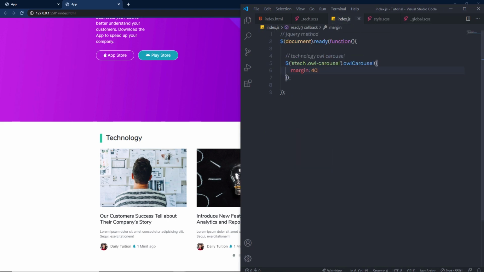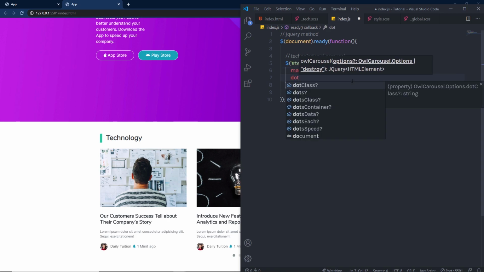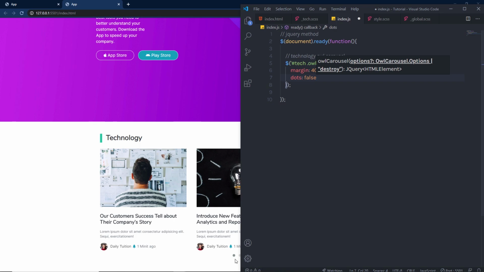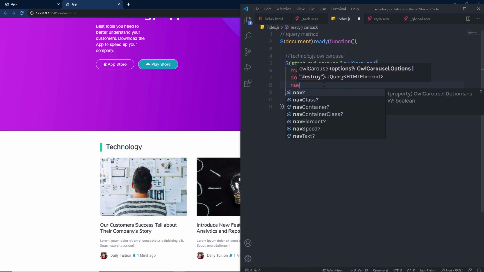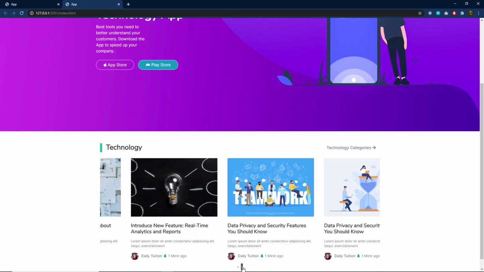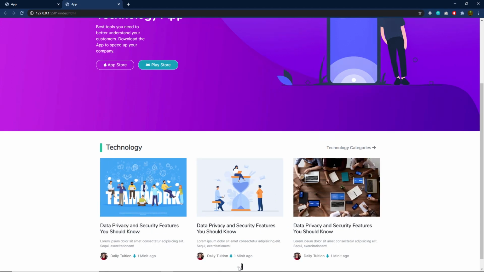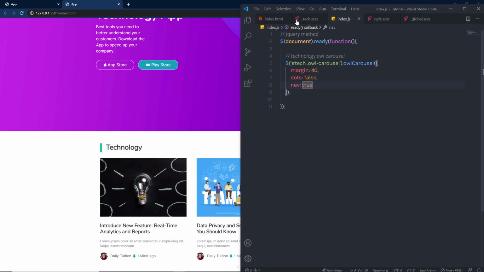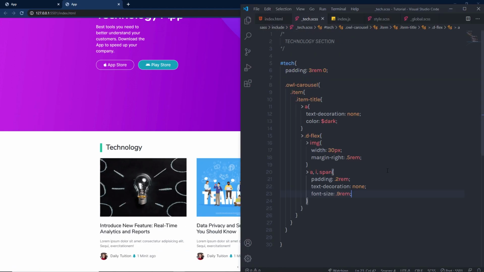So I'm going to go back to my index file, and here I'm going to add some properties. I'm going to specify here a comma, and then add dots false. So I'm going to remove these dots right from here, and then I'm going to add here nav true. When I save the changes, I have here a navigation button. Now once I have this button, let me style it. So I'm going to go back to my text section of this website.